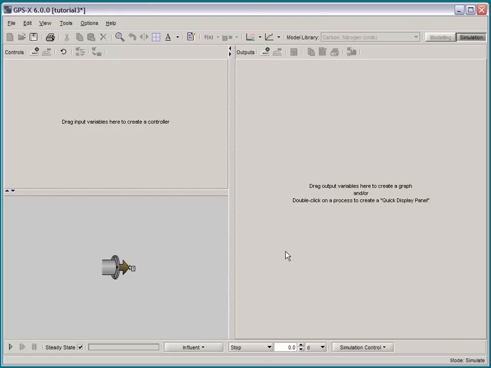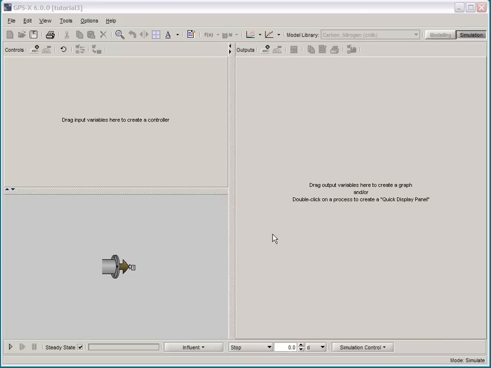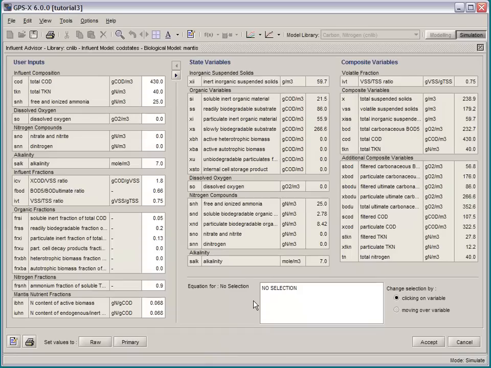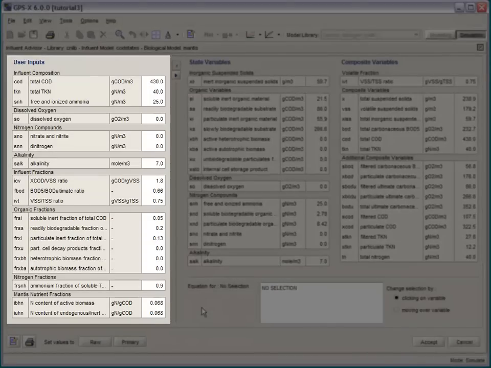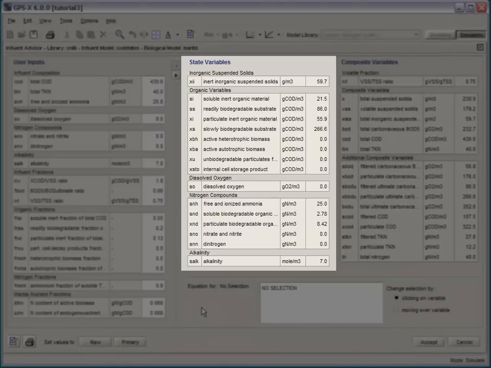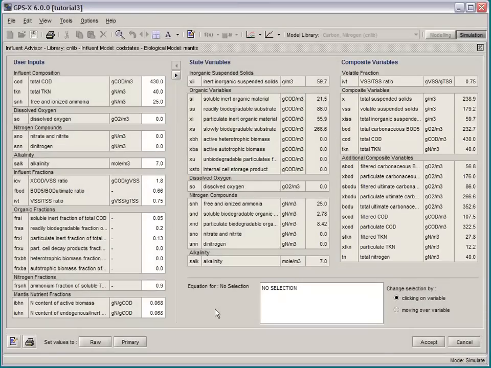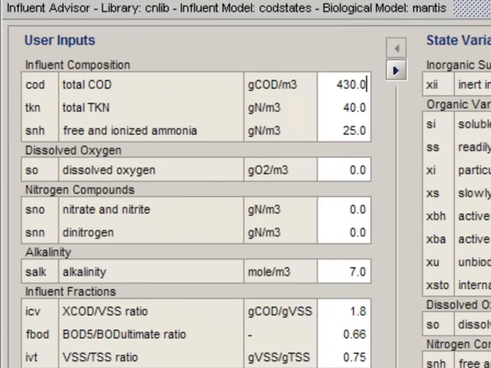Now that that's complete, we can access the Influent Advisor menu. We right-click on the Influent object and select Composition Influent Characterization, which brings up our interactive menu. It's divided into three parts: the User Inputs section, which accepts the data, the state variables, which show the calculated values, and the composite variables, which also show the calculated values that come from the Influent model.